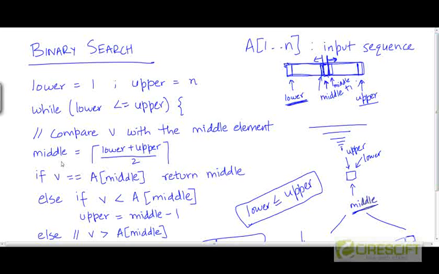You can verify that the index of the middle element here is going to be this. For example, if n is equal to 15, that is, if there are 15 elements in the input sequence, then 1 plus 15 by 2 is going to be 16 by 2 or 8. So the index of the middle element is going to be 8. So there will be 7 elements to the left of the middle element. There will be 7 elements to the right of the middle element.